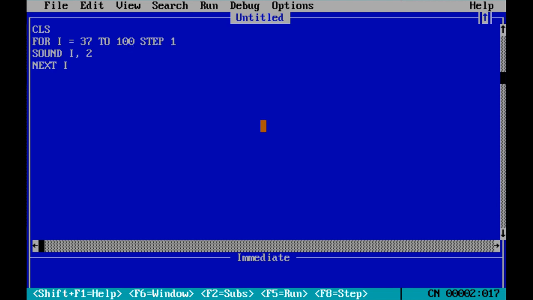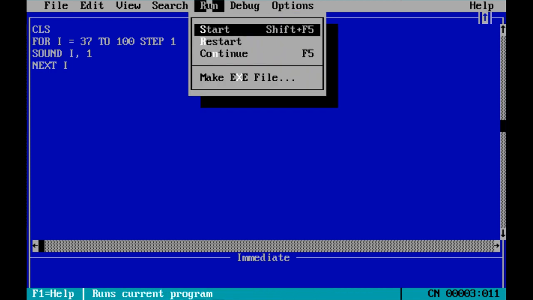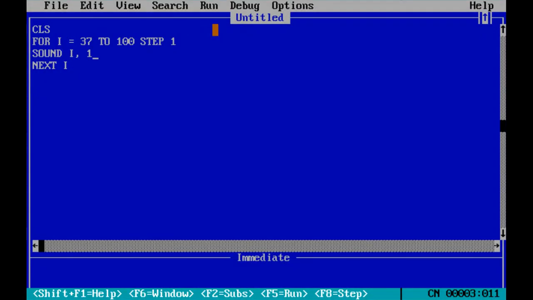You can also use loops for a sound. For example, for I from 37 to 100, step 1, sound I for one tick. Next I. Just run this command. So in this way, you can repeat the sound for a specific time period.